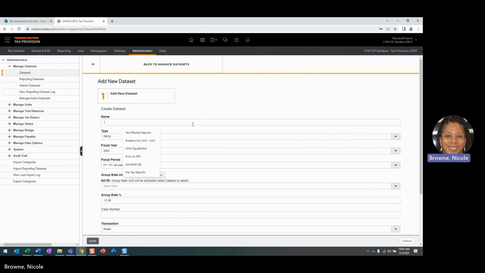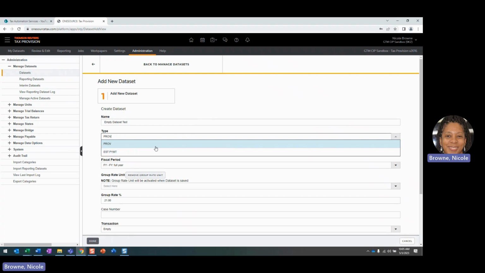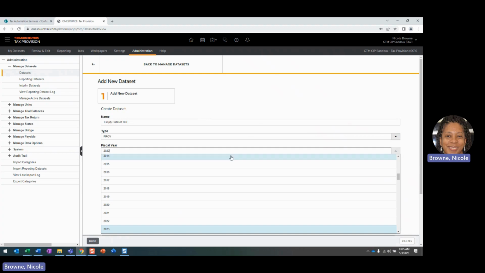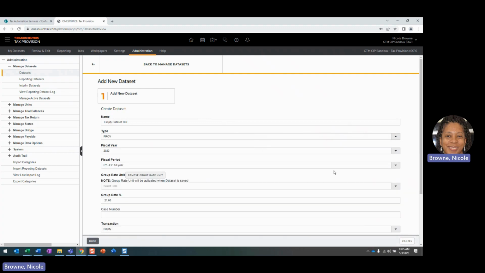So let's give our dataset a name. We're going to select provision. We can also create estimated payment datasets, but today we'll be focusing on the provision. And we're going to select our fiscal year of 2023, which, as you can see, defaults to that year because we are currently in 2023. If that's not the year you want to select, simply do so from the dropdown.